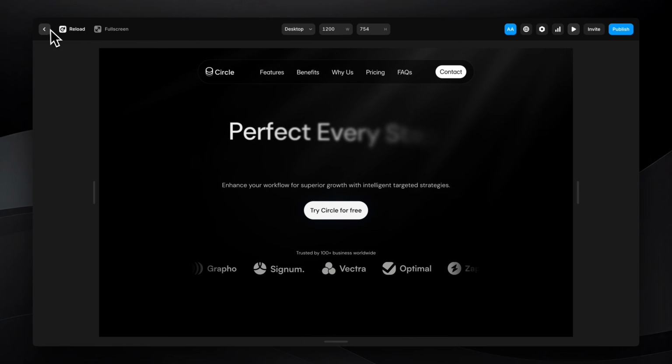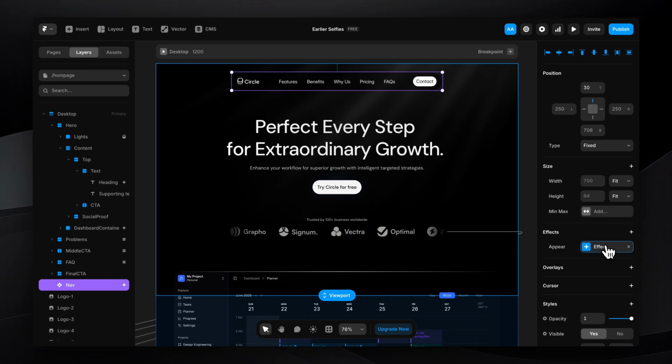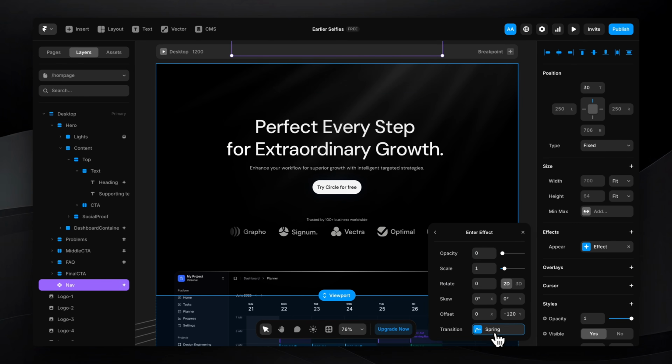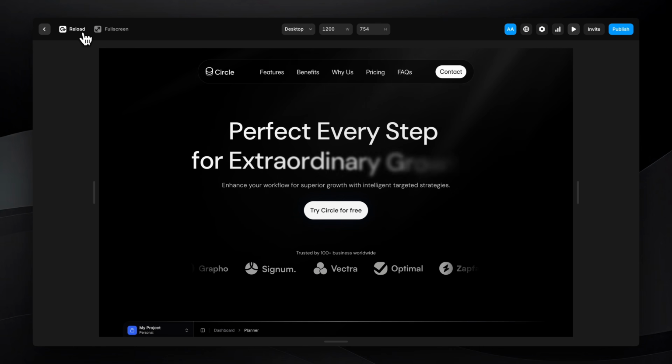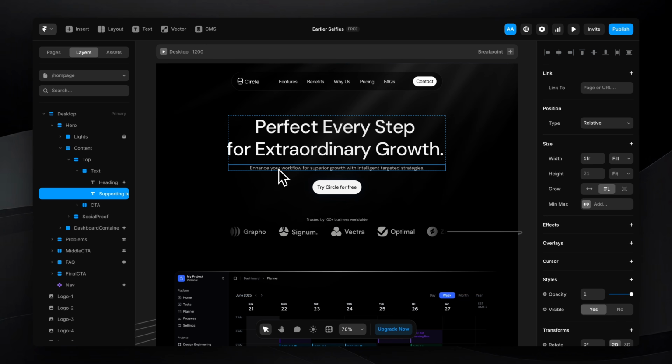Now let's preview it. Alright, it looks good, but it's a bit too fast. So let's slow it down by adjusting the duration. I'm going to set it to 1.5 seconds. Now, if we preview it again, yes, that looks much smoother. Next, let's animate the supporting text.